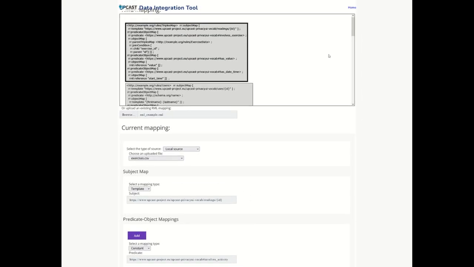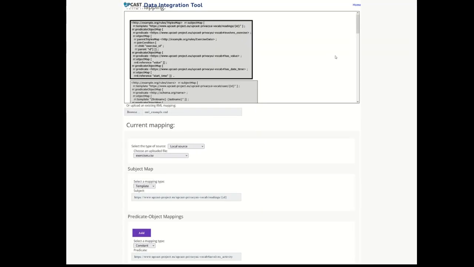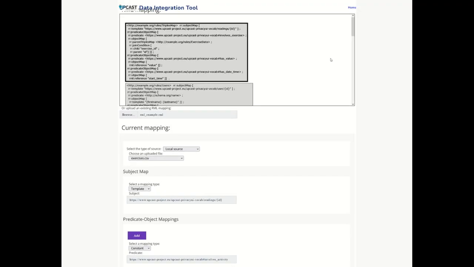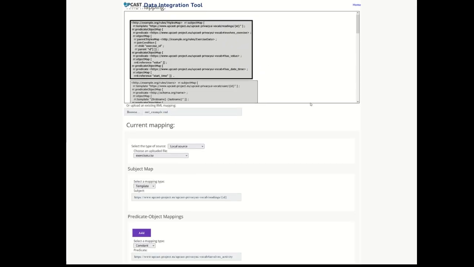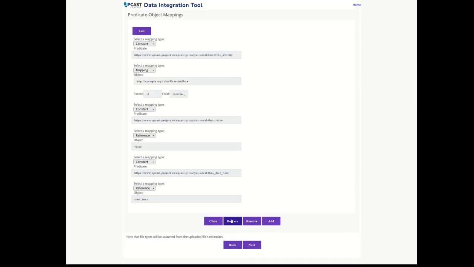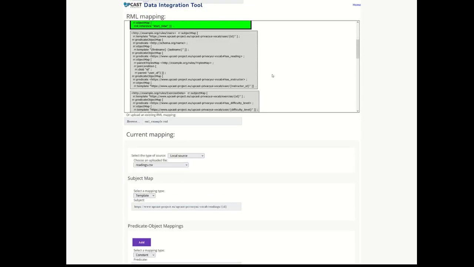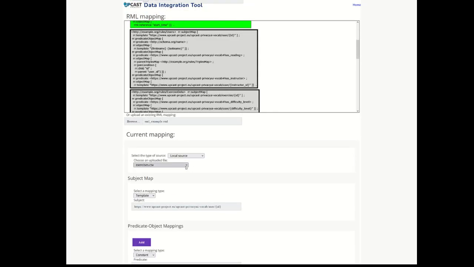You may notice some boxes are colored gray. This means that the triple map is missing a corresponding local file. This is because of security reasons. We cannot directly attach a local file from the user's computer into this form. Instead, the user must select one of their previously uploaded files from this drop-down menu and attach it to the triple map. Then update the mapping. This will turn it green, which means it's now ready.